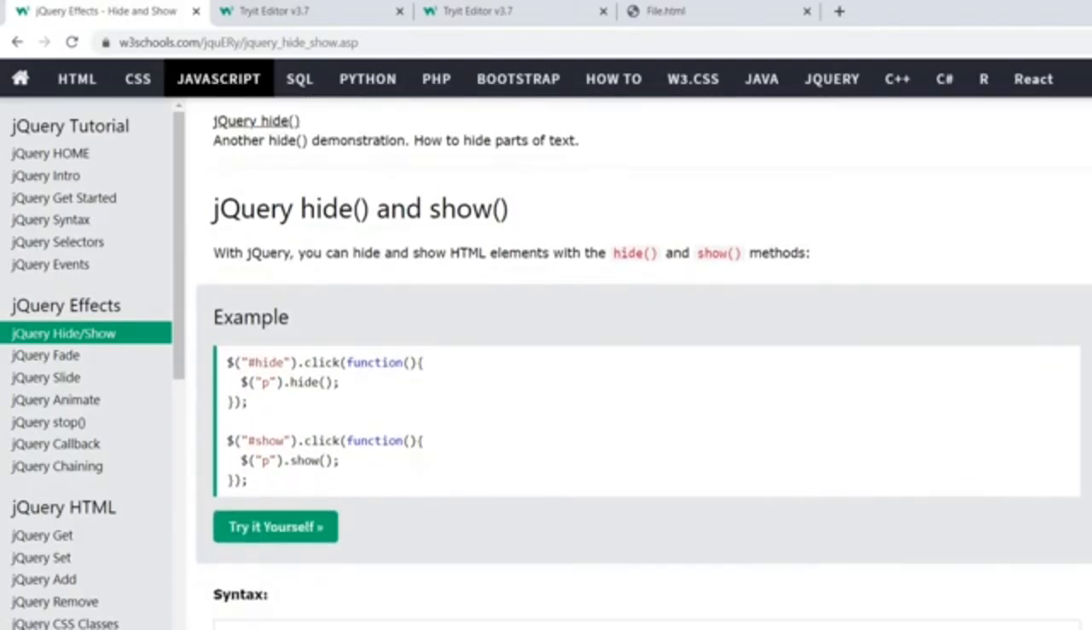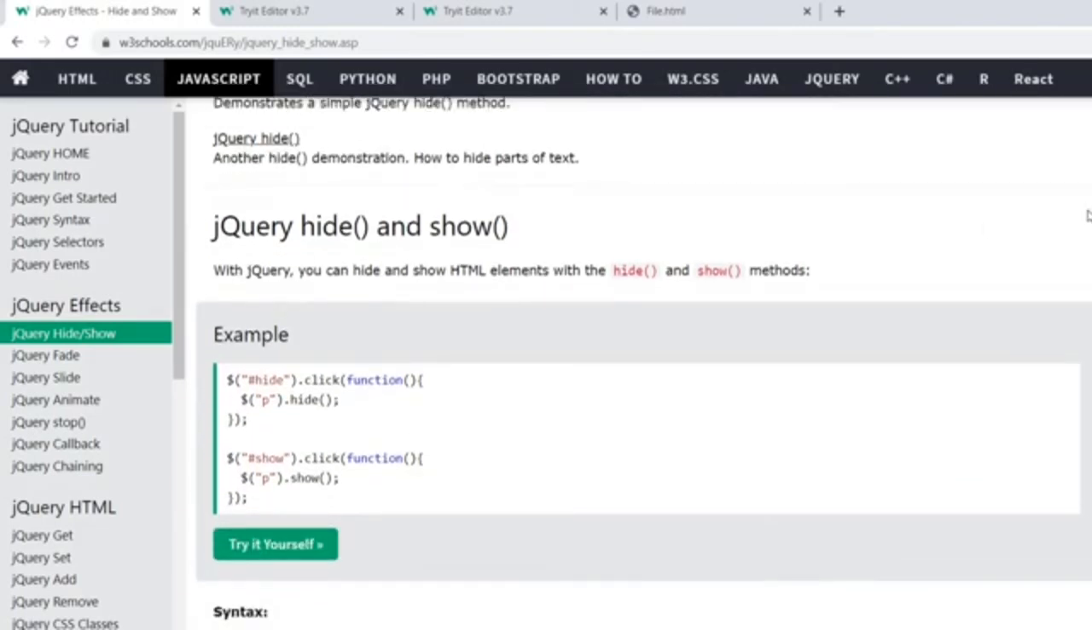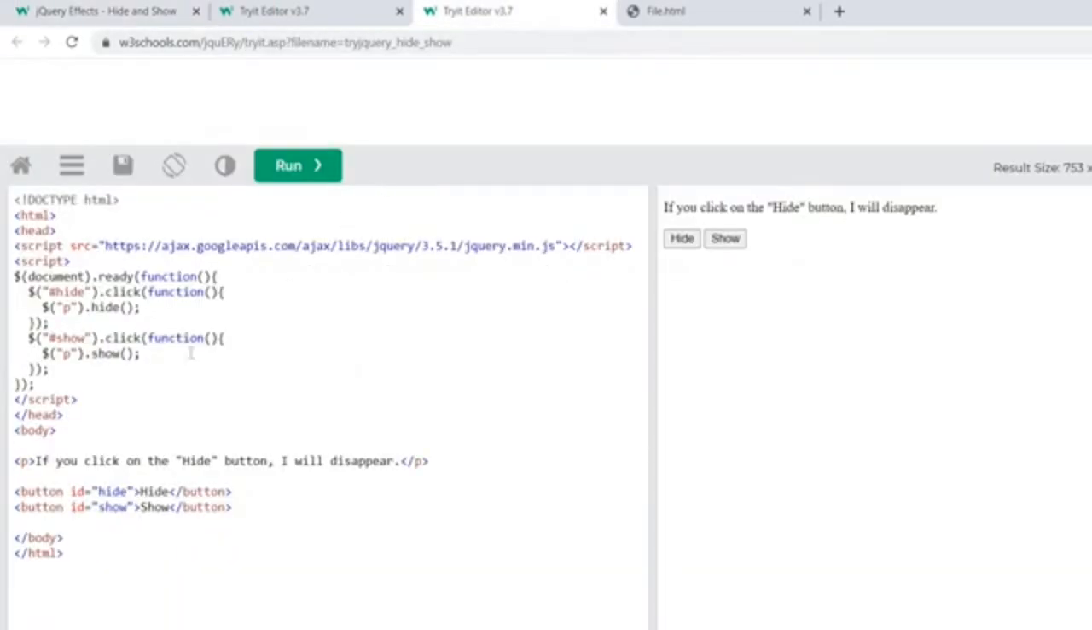So here is the hide and show effect. With jQuery you can show or hide HTML elements with the hide and show methods. These are the methods which we can call like this, dot hide or dot show. So here we have an example of hide and show.